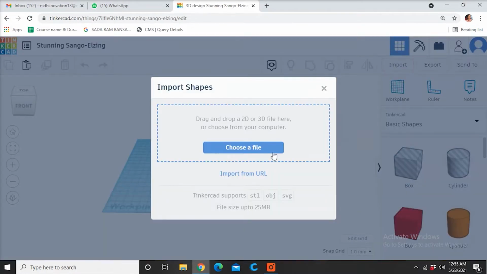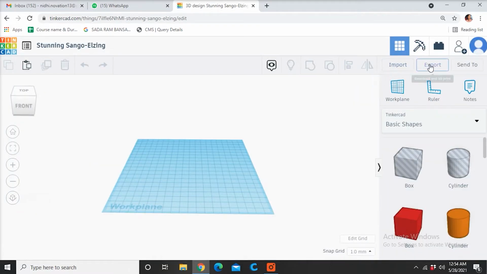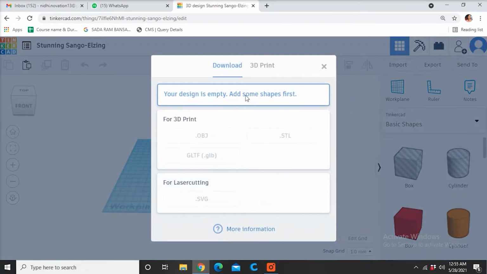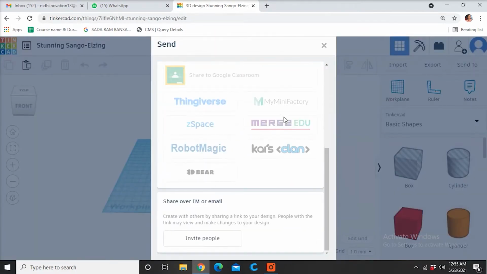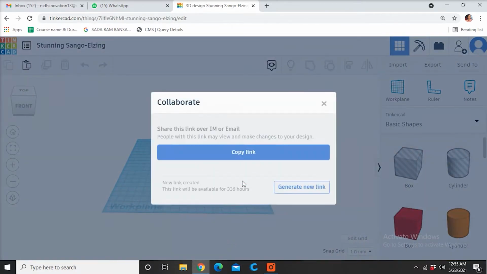This import option is for importing files in .stl, .svg or .obj format from your system if you need to work on them to make some changes in their shape and design. This export option is used to save your design in any of the formats mentioned, .stl, .obj or .svg. You can also share your design with anyone using this Send To option. Sharing can be done by generating a link of your design through the invite option.